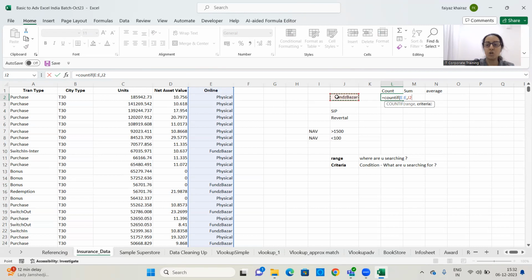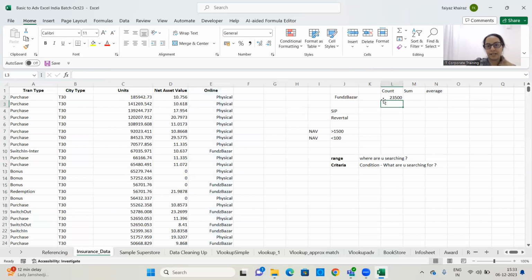Always give a reference of a cell. The advantage of giving a reference of a cell is if the value in the cell changes, automatically you'll get the answer for refreshed values. So, what is the range? Range is where are you searching? Criteria is what are you searching for? Close bracket, hit enter, and here is the answer.